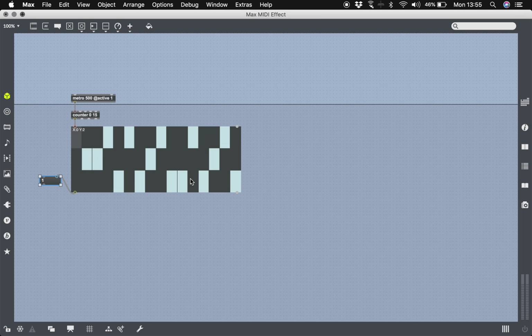Now, since we have a counter that's reporting back the values, we don't know exactly where the bar is, like where it's counting from. We can solve that by bringing in a slider, and the slider can tell us where it's going to be.